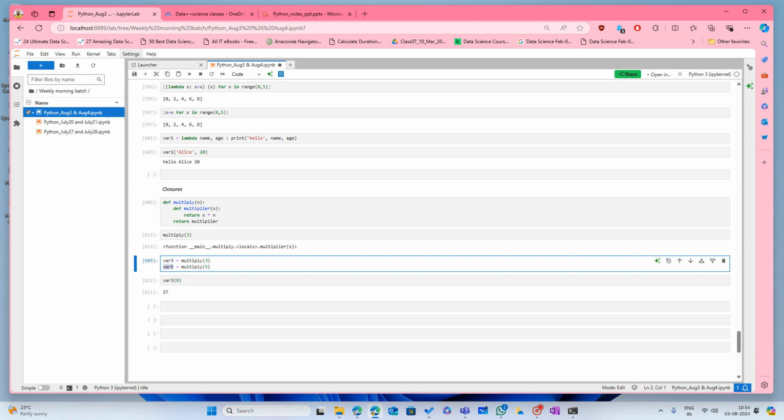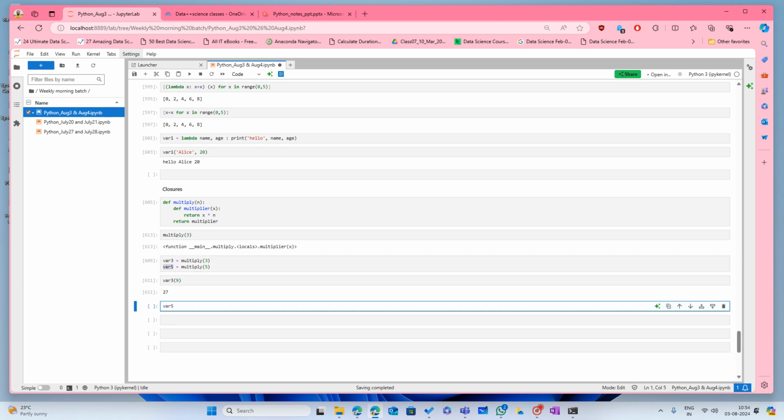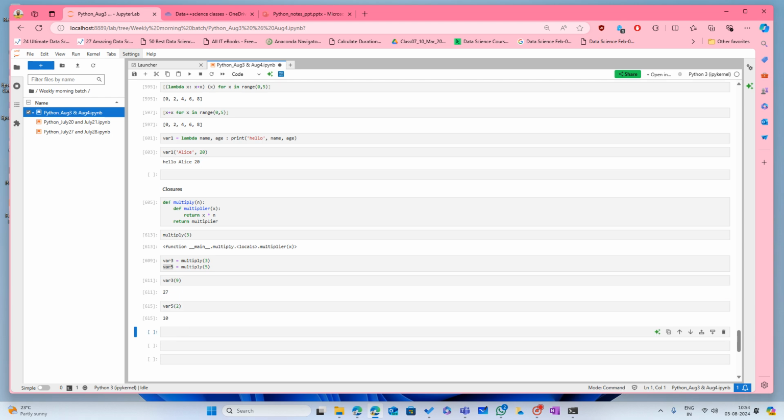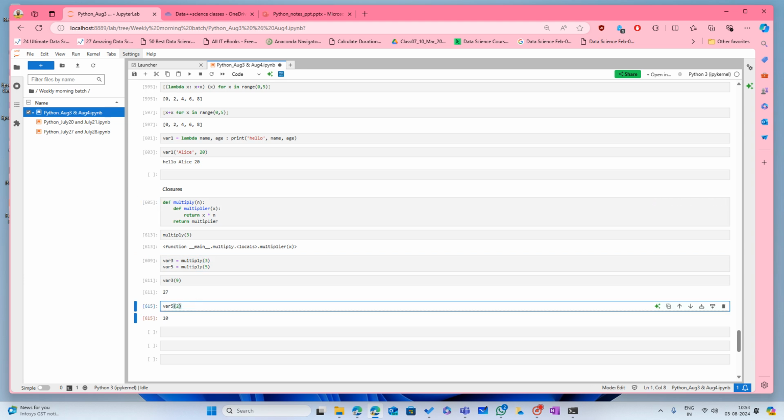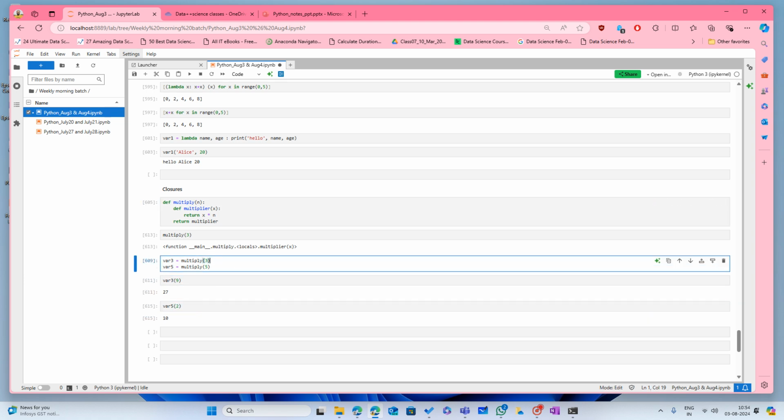Likewise, if you take var5 of 2, you get 10, because var5 is taking the 5 value, which is your n value, and inside var5 when we pass 2, that 2 is passed to multiplier. 5 into 2, you are given the output. So this way you can hide the values. This way you can hide the function.